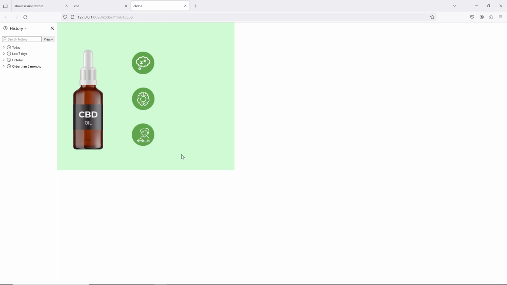One thing is that I am not promoting CBD or something like this, I'm just making some kind of tutorial. And we are going to do this two ways. One is going to be very simple, and one is going to be with JavaScript.